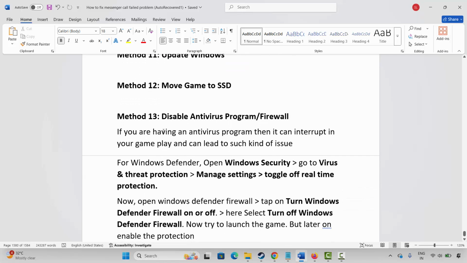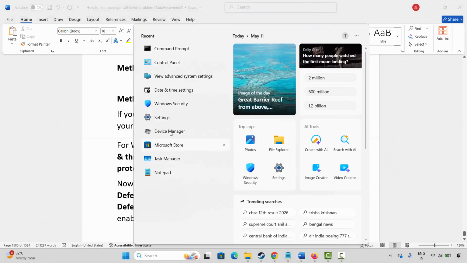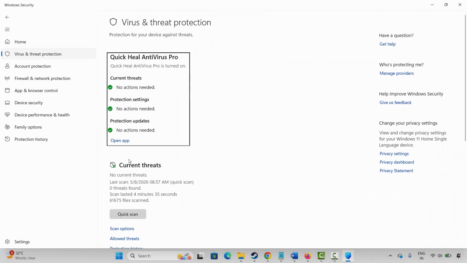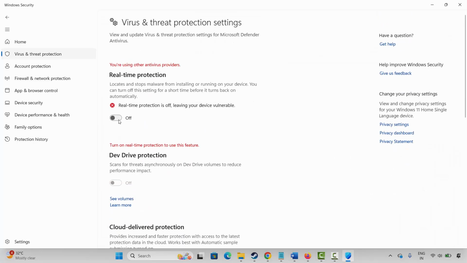If not, next is to disable antivirus program or firewall. So if you are having an antivirus program, then it can interrupt in your gameplay. So what you need to do is go to the search option, search for Windows security. After that, here you have to click on virus and threat protection. Go below, click on manage settings, and here turn off real time protection.